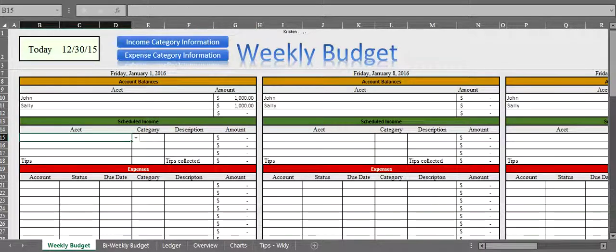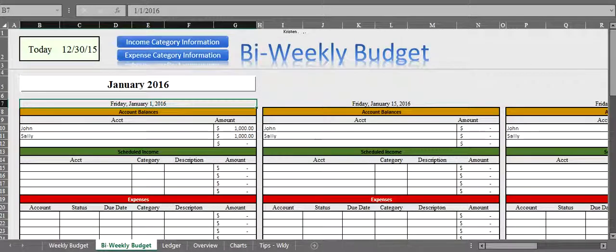We can come down here and enter in expected or scheduled income. So let's say John is expecting a paycheck. We can enter in a description if we want to, we don't have to. Let's say he's expecting $500. Sally happens to have some cash on her, so we'll go ahead and enter that. This is money she's anticipating depositing into the bank account. So once we have that, we can come down here and see our tips option. Now with the bi-weekly, we don't have that tips option, simply because we didn't choose that option.